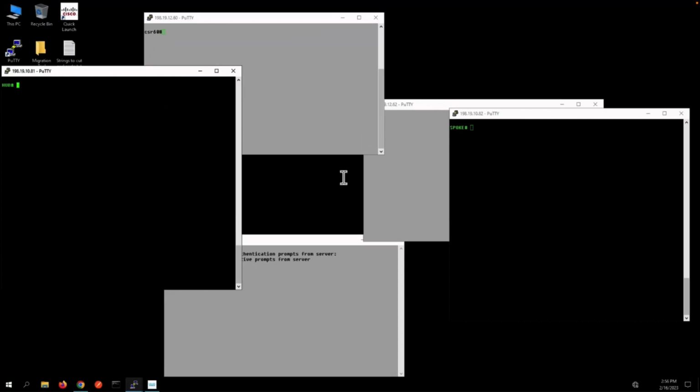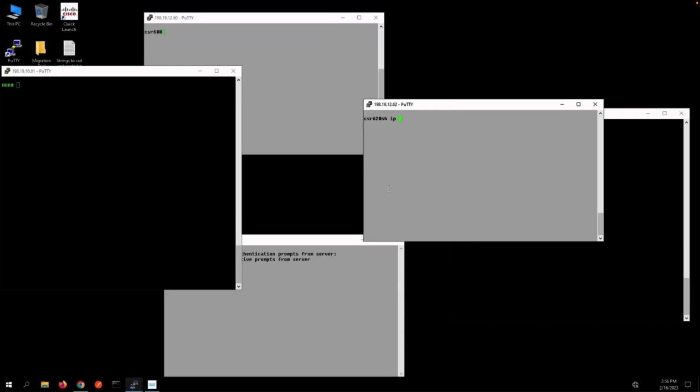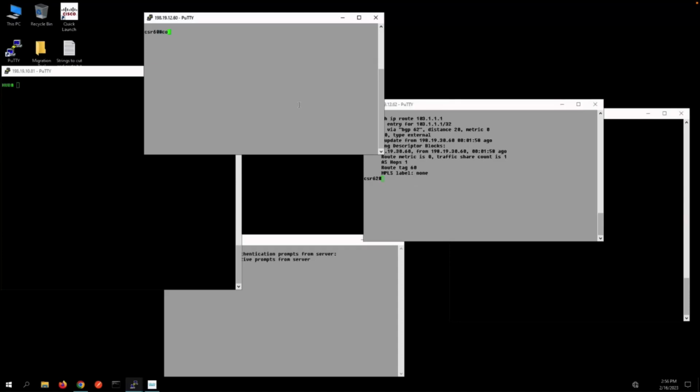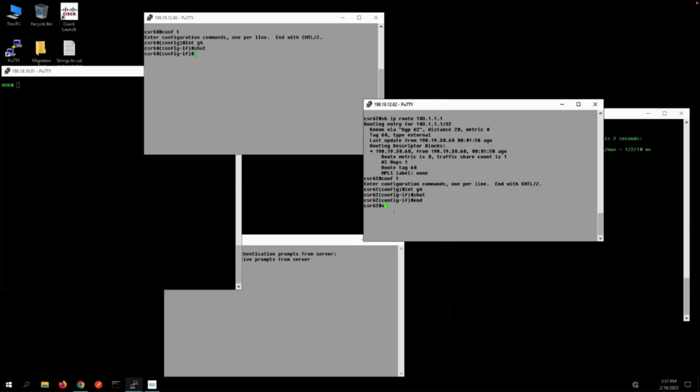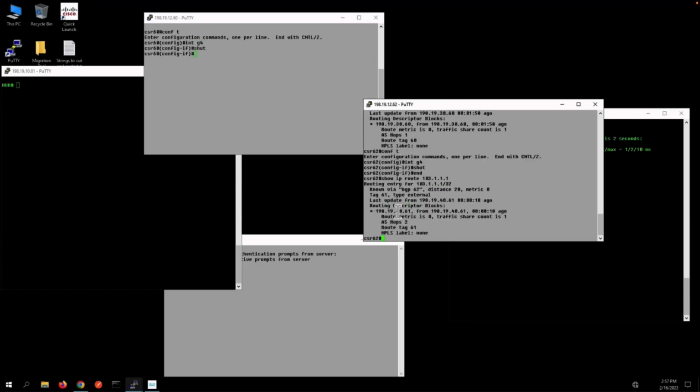Now we'll simulate the scenario where ISP1 goes down. If we do a show ip route for the hub's loopback interface IP, we see that the route is through ISP1. Now we'll shut down the interfaces on the ISP routers and see what happens. If we check on the spoke, we can see that the spoke is still able to reach the loopback IP address of the hub. But if we check on the spoke's ISP router, we see that the route has changed, and now to reach the loopback interface, we are going through ISP2.